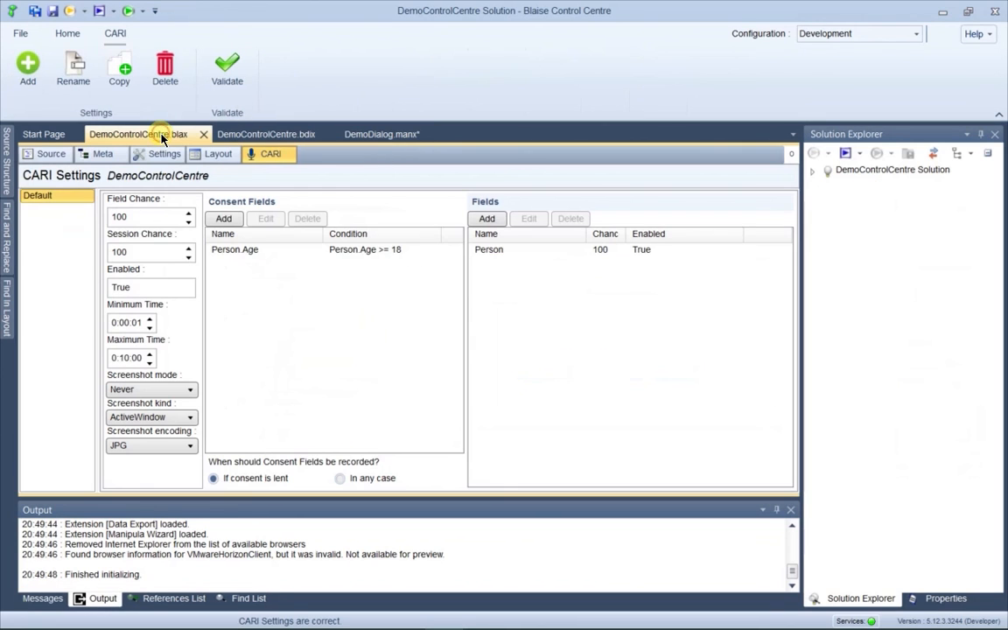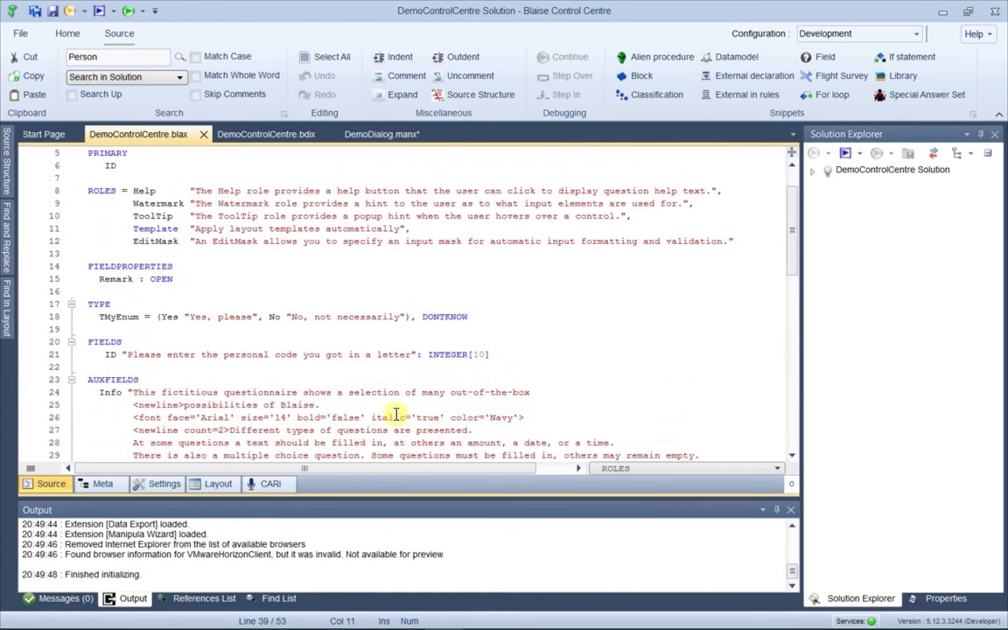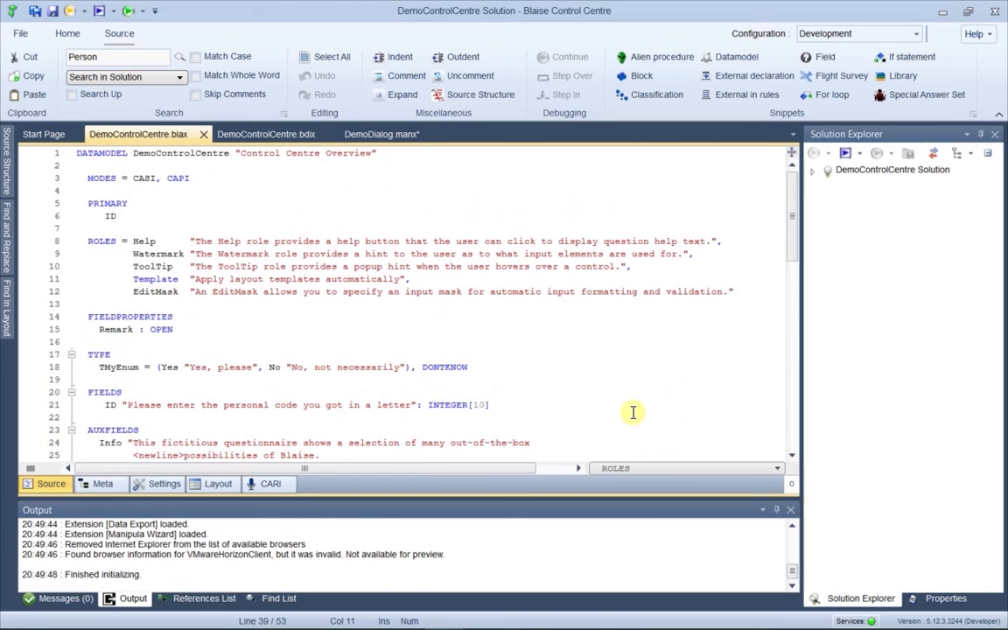This summarizes the most important features of the Control Center. There are many more tools and features for the different views that allow you to configure even the smallest details of your questionnaire.